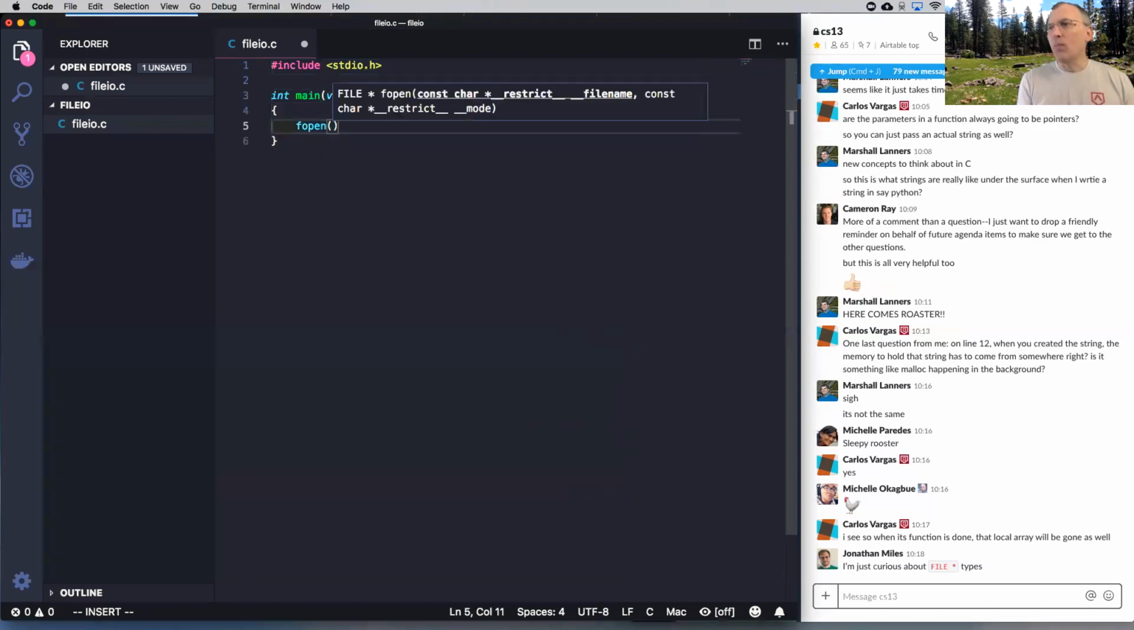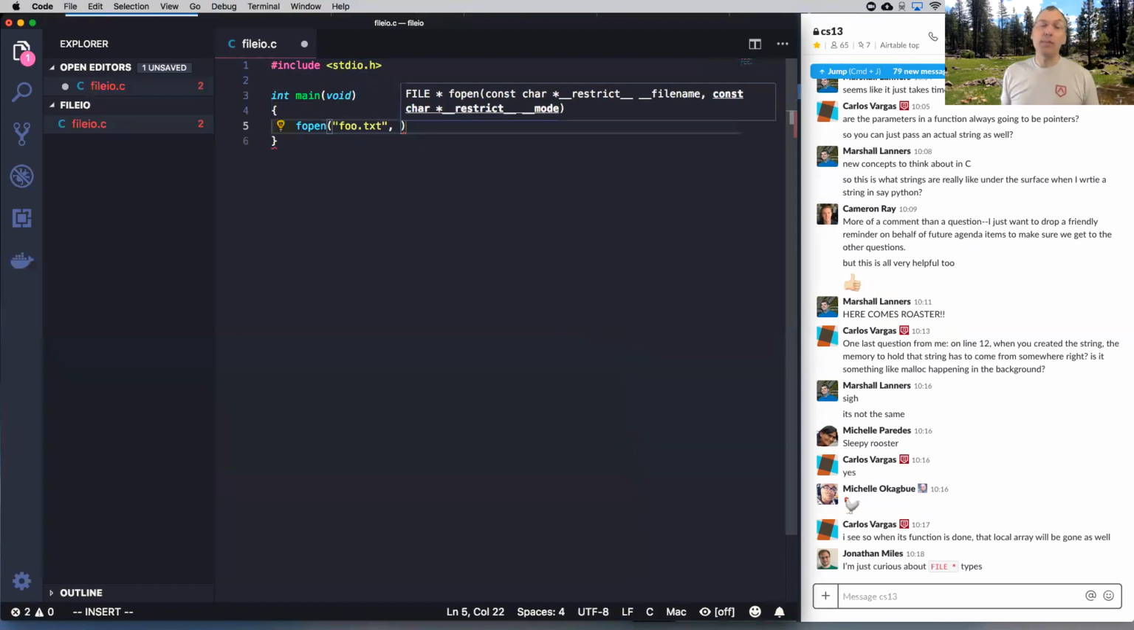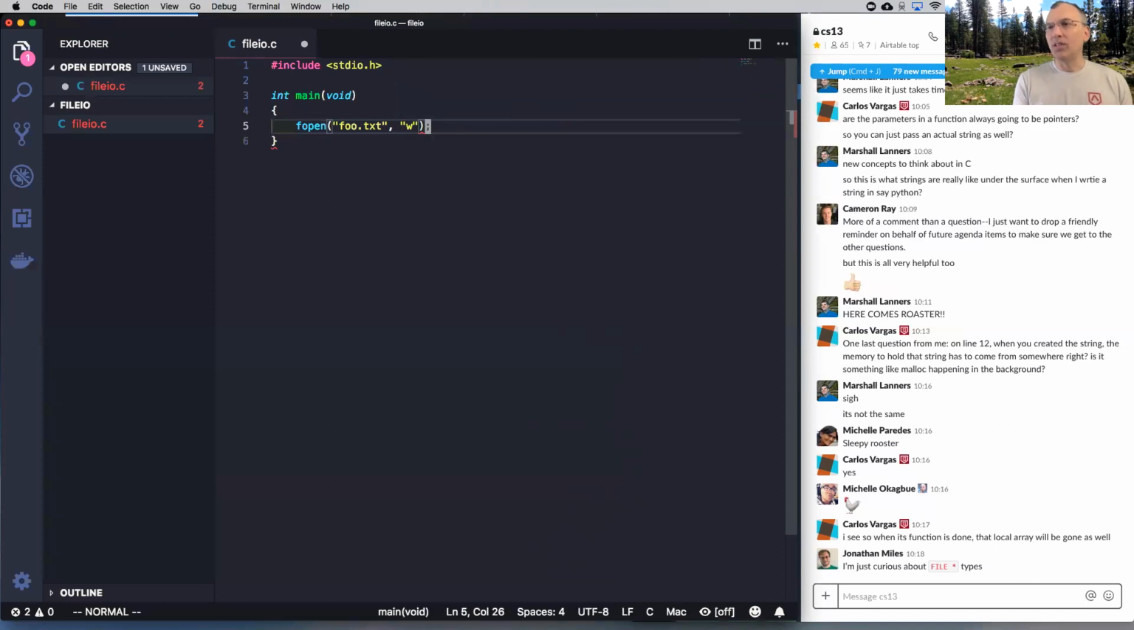When you call fopen, you give it a file name to open, and then you give it a mode to open it in. And the mode is like, do I want to read the file? Do I want to write the file? Do I want to append to the file? Do I want to read and write the file? Do I want to append the file and read the file? The mode can allow you to do all these sorts of things. But let's just open one for writing, which will open it to create.